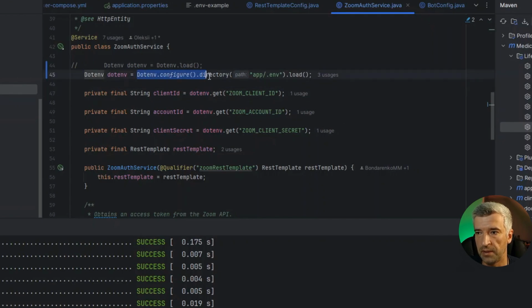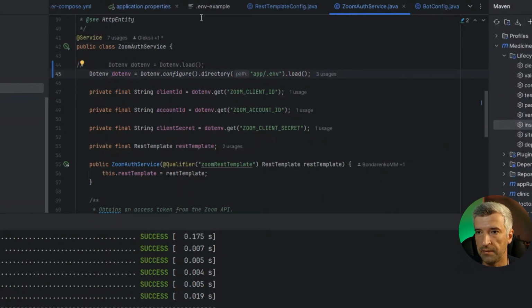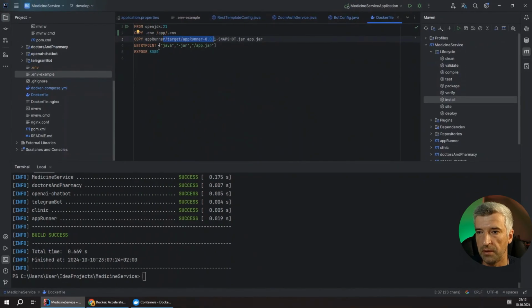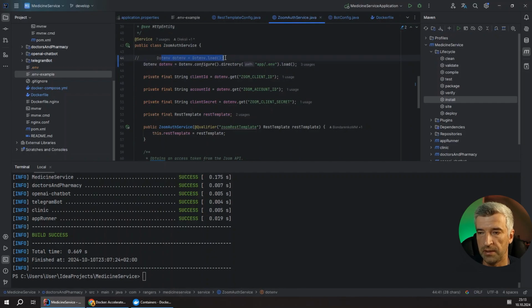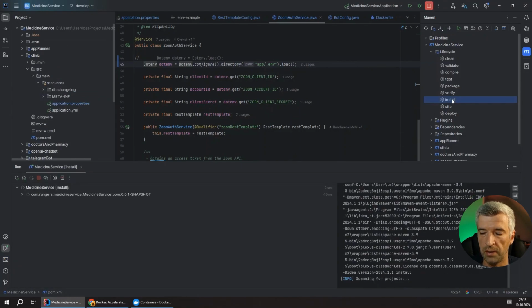We specify to it exactly where this .env file will be located. It will be placed in the app folder. That is why we specified that we will copy the .env file to the app folder, the one folder where everything will be stored, and our code will refer to the same location in search of the .env file. That's why I commented this out and added a more precise expression. Now we can safely run the install. All the jar files will be generated for us.